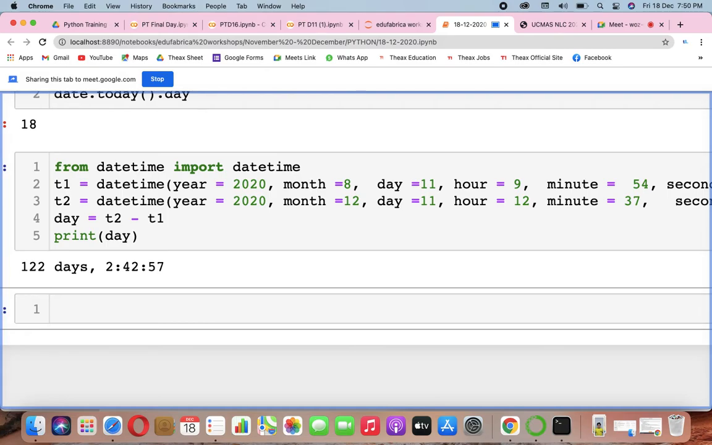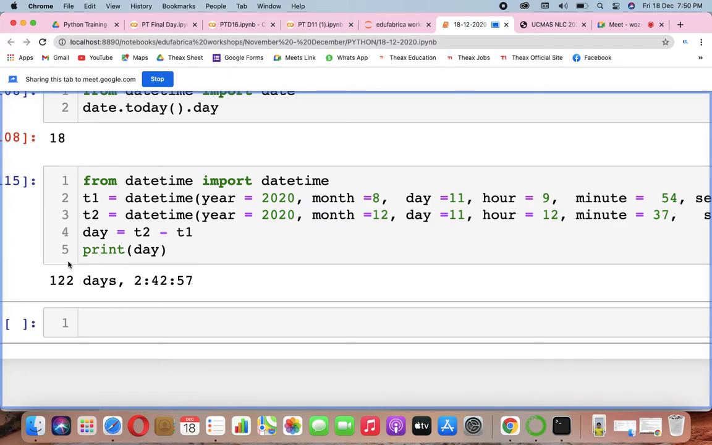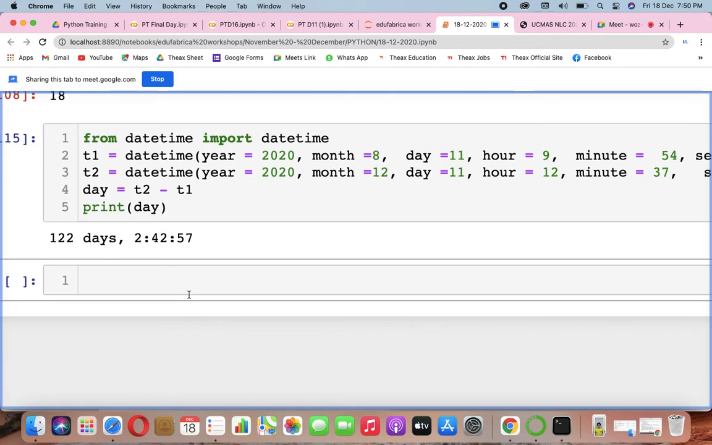Alright. So you get 122 days, 2 hours, 42 minutes, and 57 seconds. This is how it works, the difference between two dates. Now, if you want to find the difference between seconds and seconds, you can find it using your time delta.